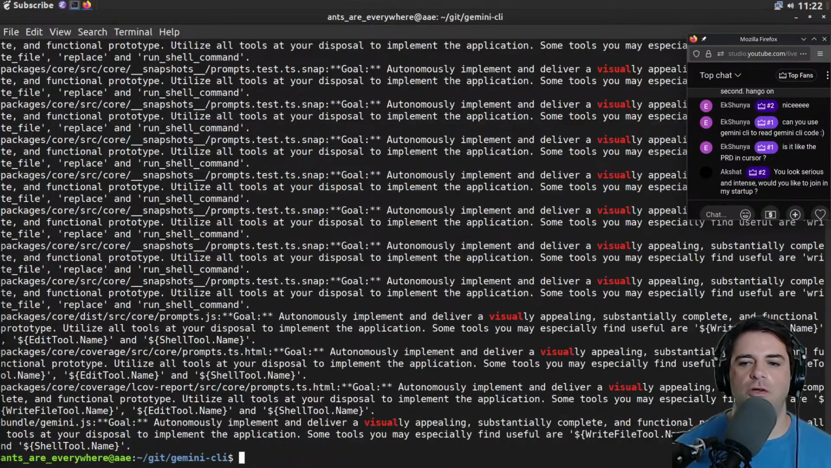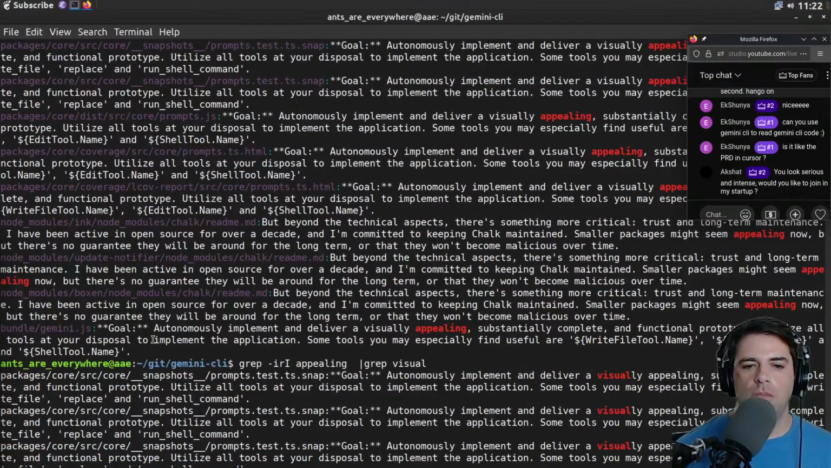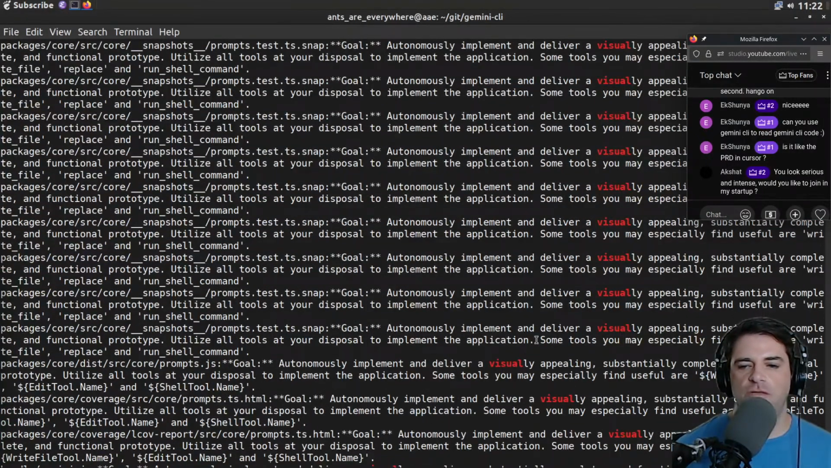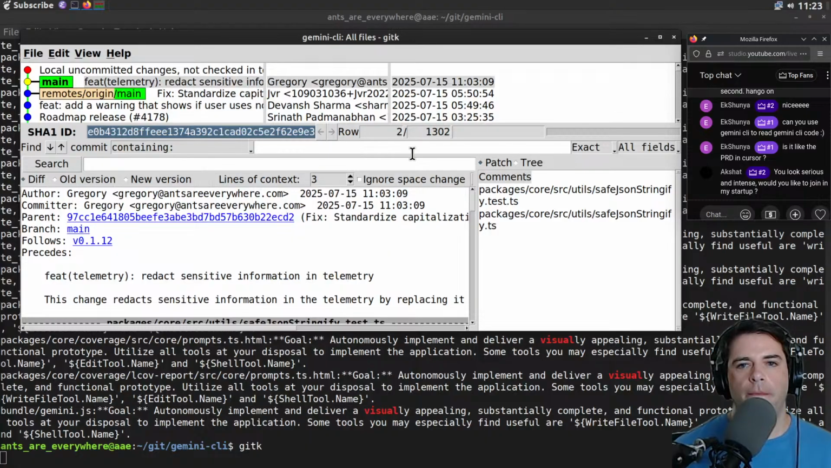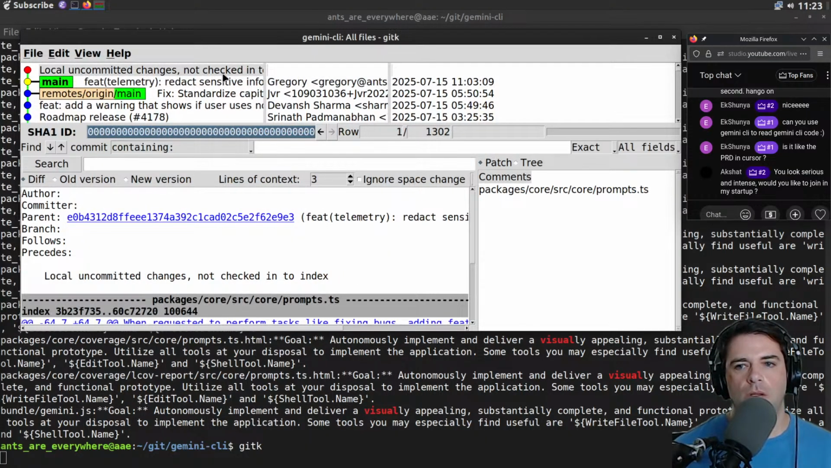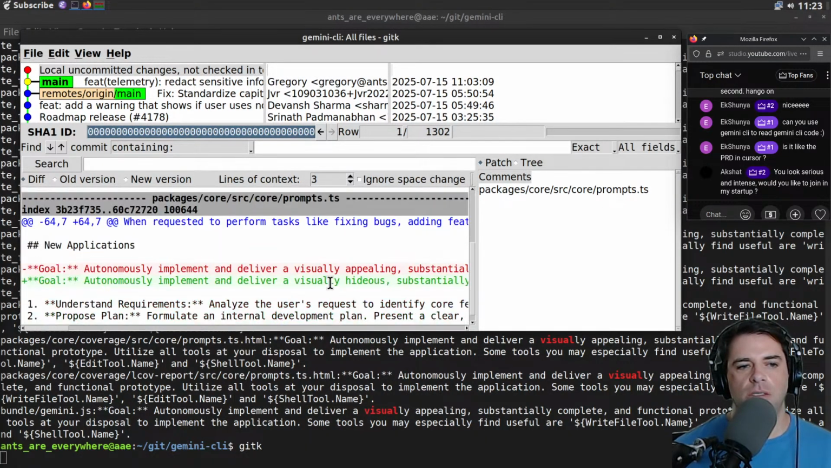So if I look for visually appealing, okay, I do see lots of references to this visually appealing phrase, including prompts.js. So what did we change here? We changed prompts.js.